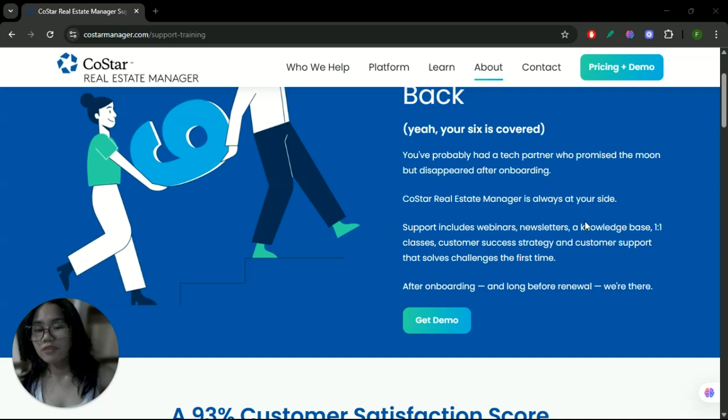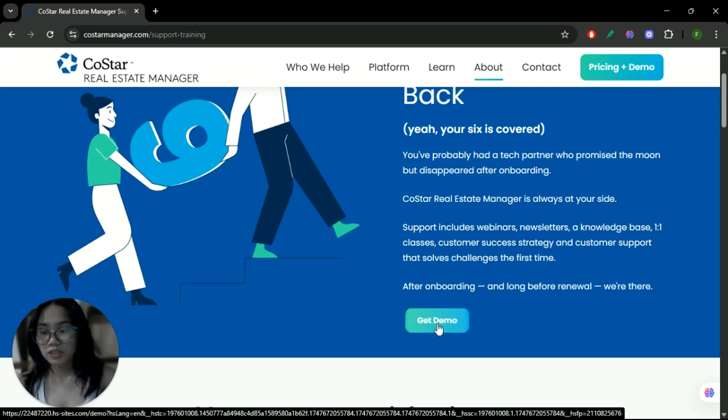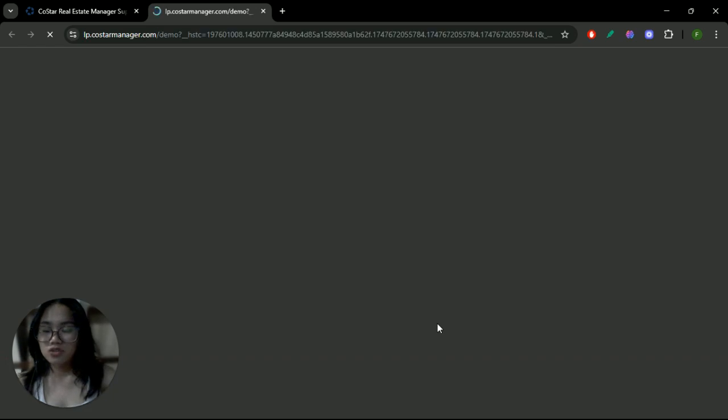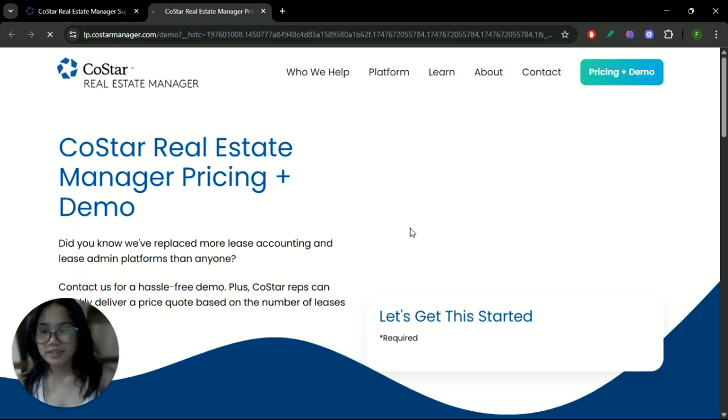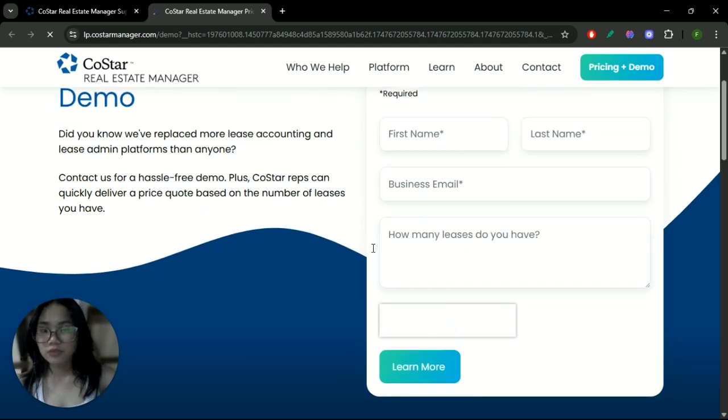Now, if you want to have your own demo of this website, you can just click on this get demo on their costarmanager.com website. And again, let's just click on demo and then wait for it. And then you have here the required fields that you have to fill out in order to receive your demo.